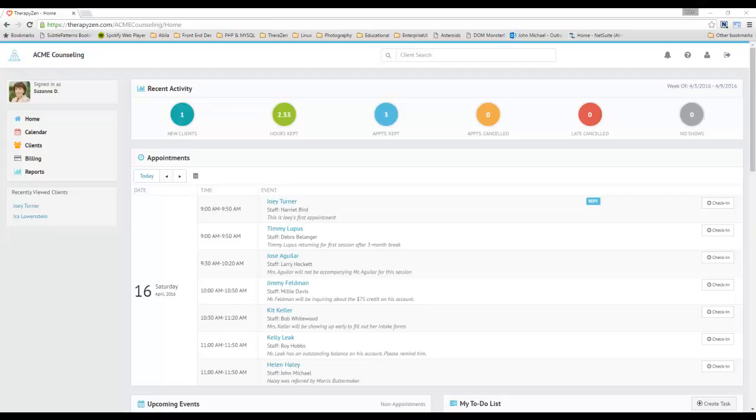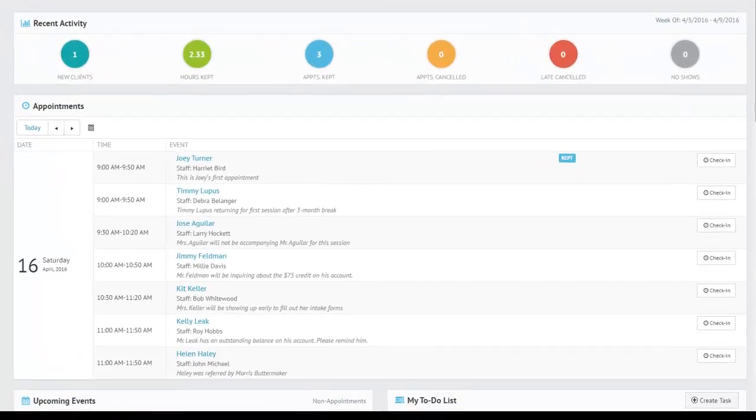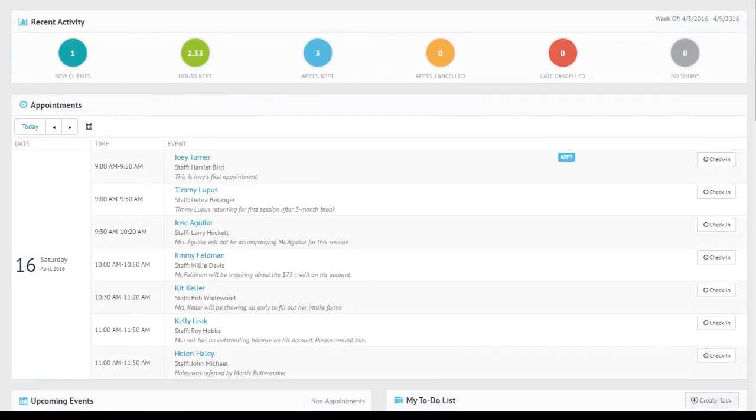So some examples of non-clinicians might be billers, schedulers, or general administrative people who will handle a lot of the daily interactions and activities within TherapyZen. So in this example, we're going to pretend that Susan is a scheduler or maybe even somebody who sits at the front desk and greets clients as they come in for their appointments. As you can see, we're currently looking at our daily appointments for today, and we've already had one client come in this morning and attend their appointment.